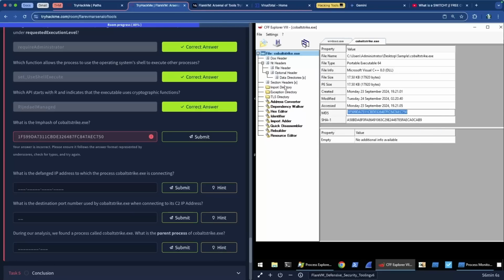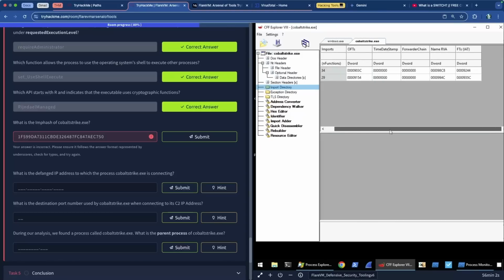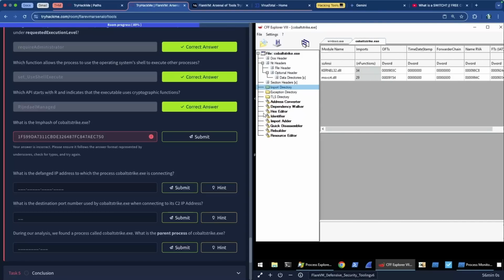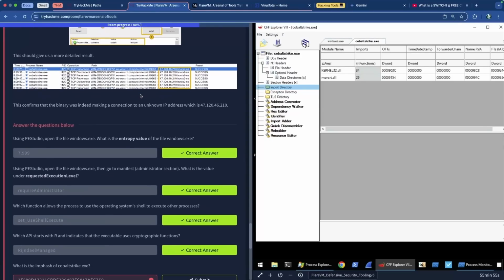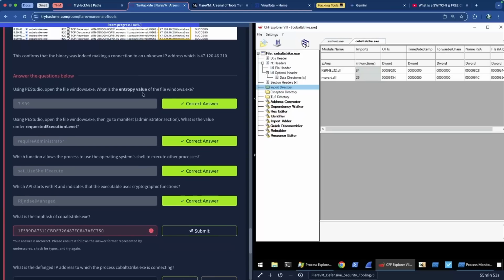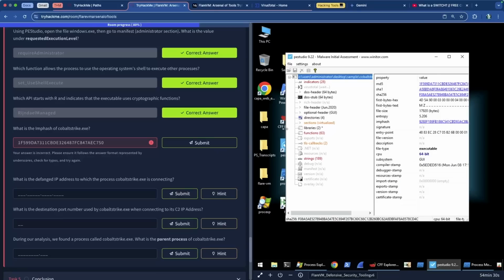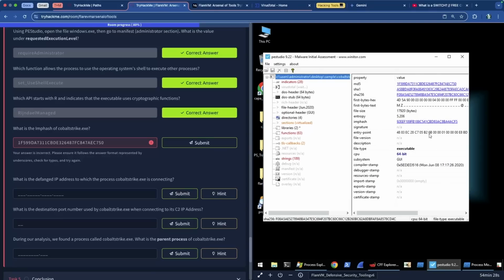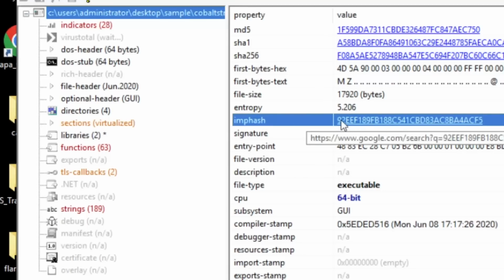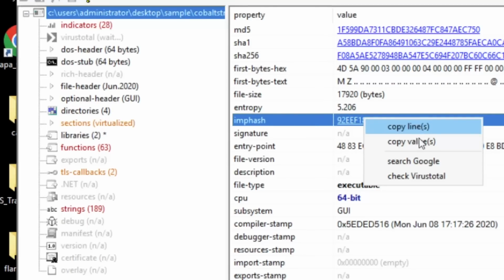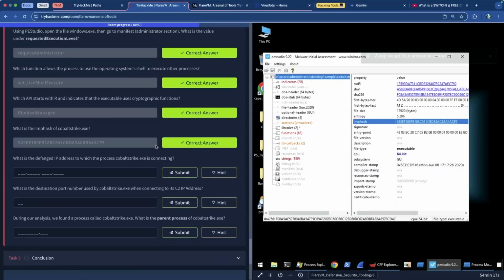Okay, so the imp hash, I think it stands for the import hash. So what we're looking for is the import hash value, and I don't know how to pull that information. So I've got to find out how to pull the import hash value of Cobalt Strike. Okay, so it is inside of PE Studio, and it has a value right there, the imp hash right there. That is it. So we are going to copy the value right there, and boom, like that, submit that, boom, excellent.